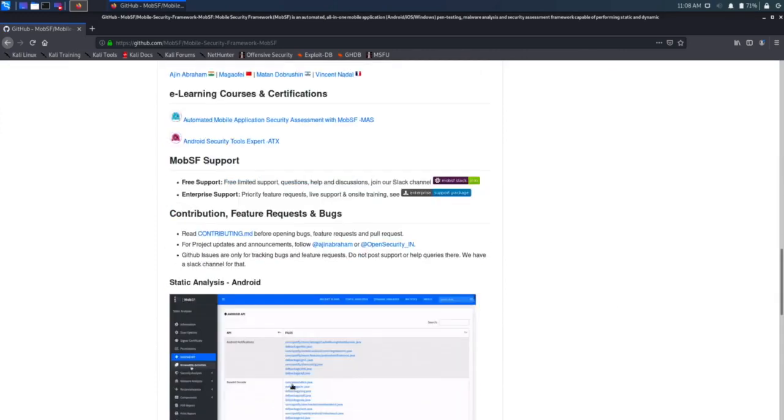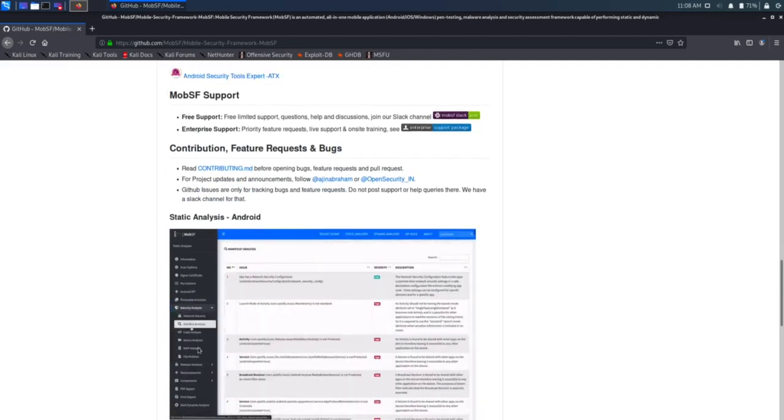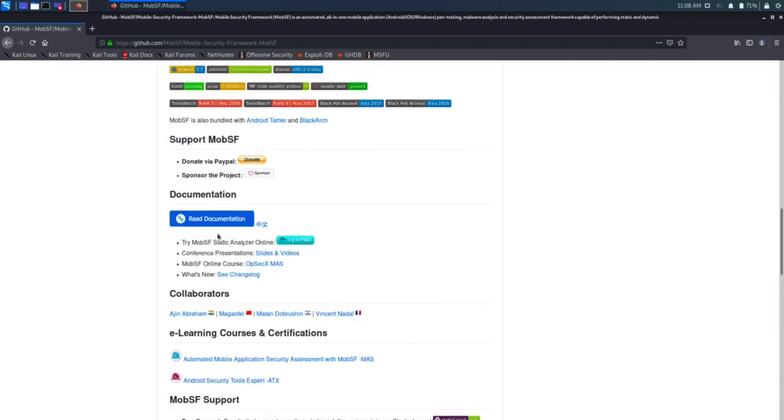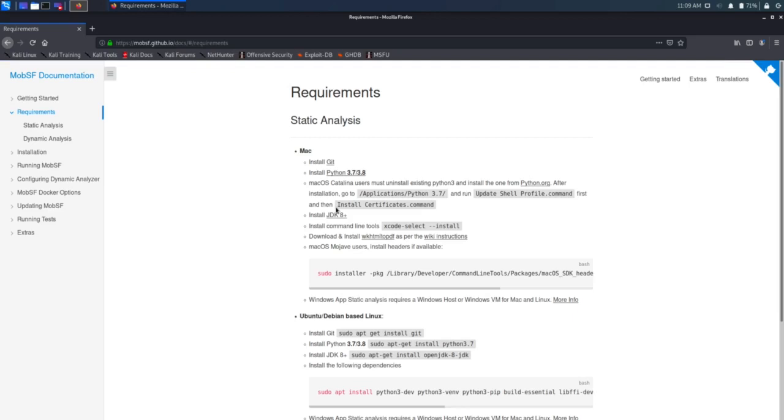Okay, so here we will perform static and dynamic analysis for Android. And this is the user interface of the framework. And of course, there's documentation here, so let's go ahead and open it. So in this left-hand menu, click on Requirements.